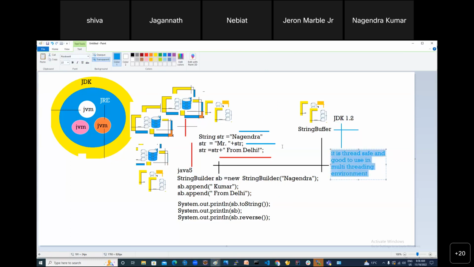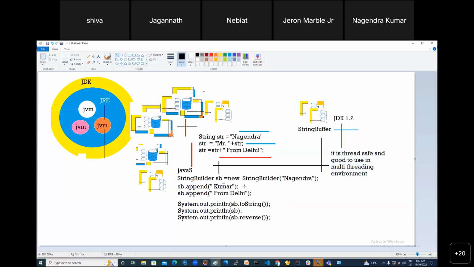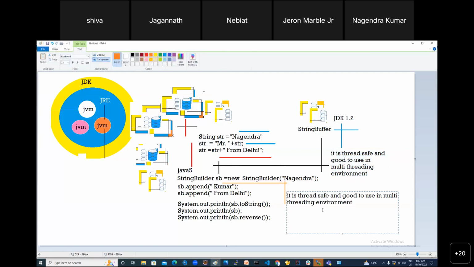Clear? It is thread safe. You can easily use it when multiple threads are running and they want to share the data. And opposite to it, string builder is not thread safe. String builder is not thread safe and not good to use in a multi-thread environment.